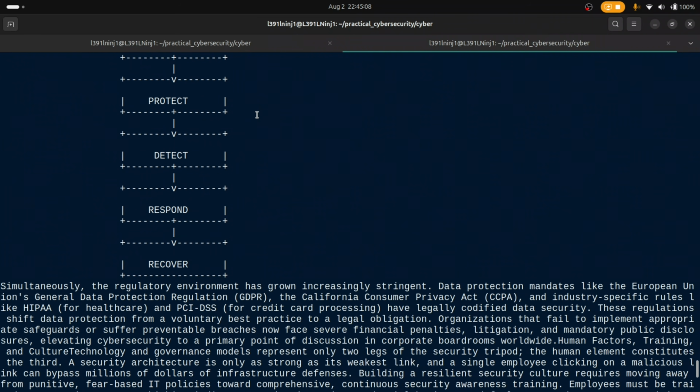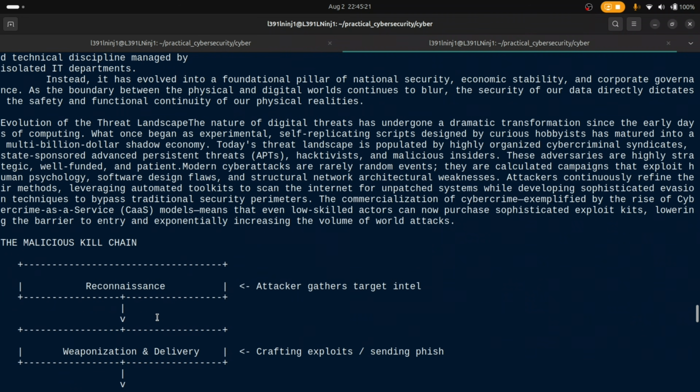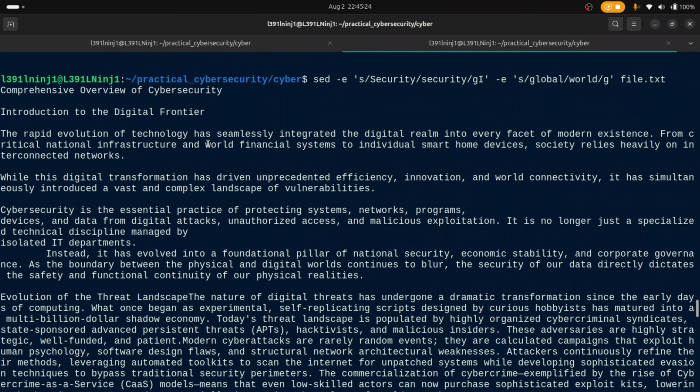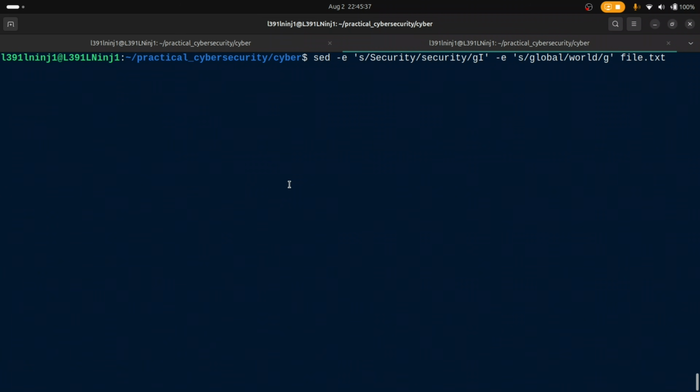If you look through the document, we see that Security with a capital S is replaced with security with a small s. When we go up here to the word global, it has been replaced with the word world. This has been done using this command, and in this command we have used the minus small e to perform multiple expressions using this sed command. That is how we can perform multiple expressions on the sed command.